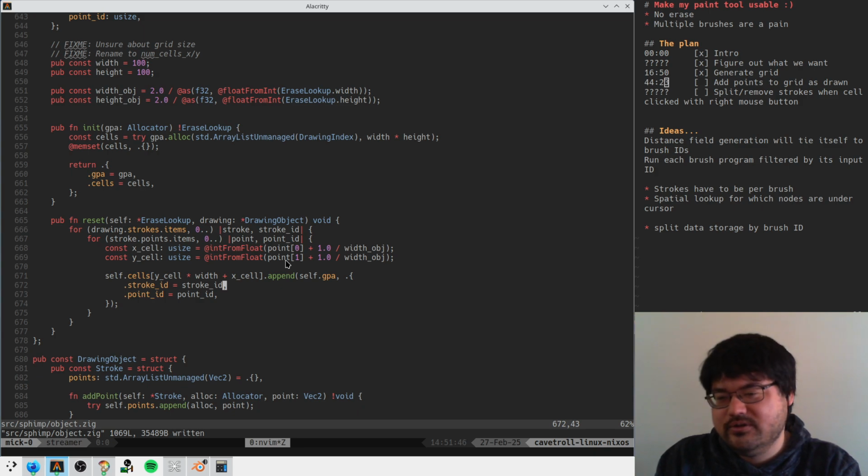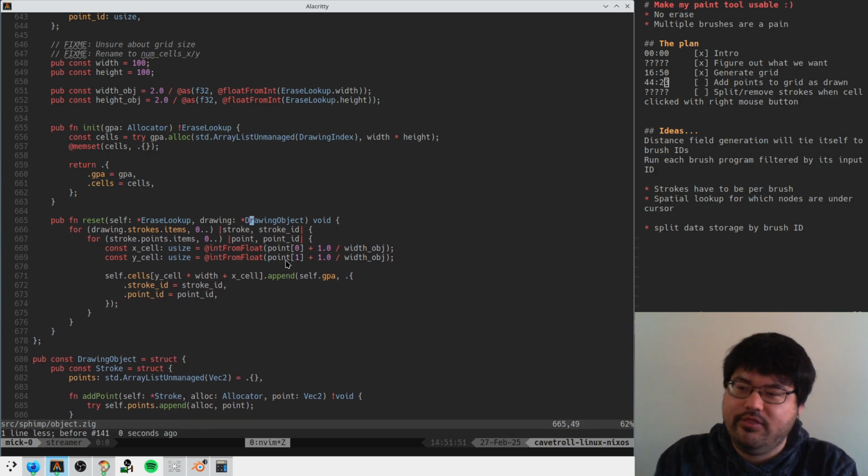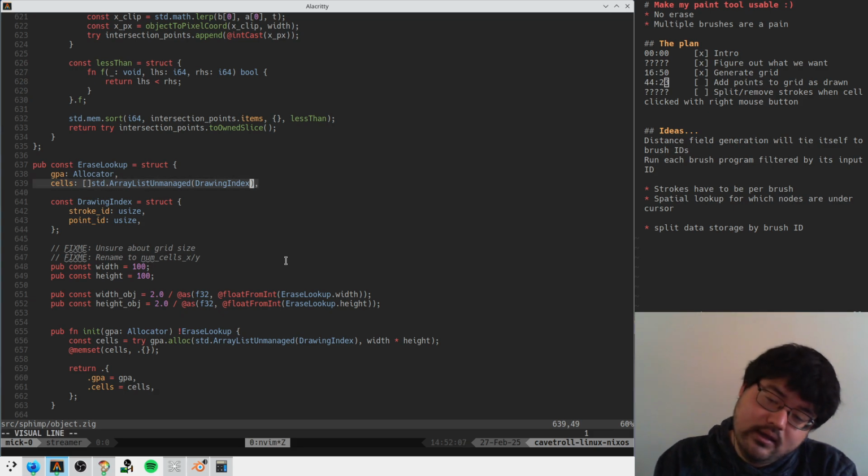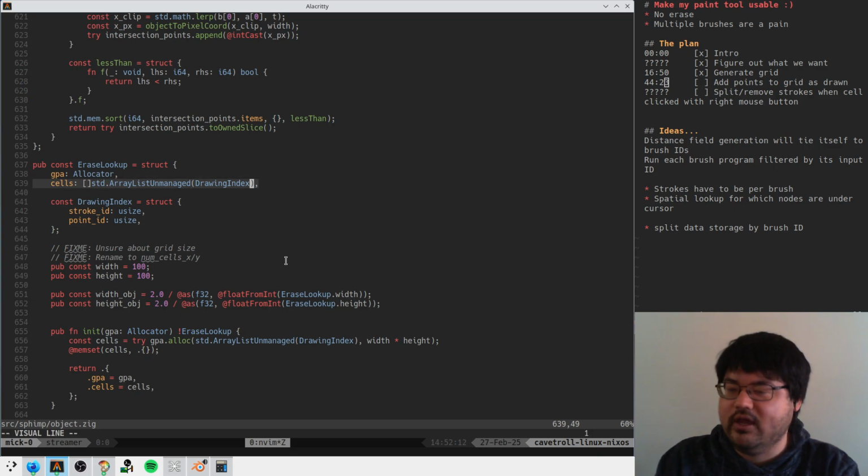Okay, sure. So this will put them all in there. And I guess before we do this, we have to clear them all. If we're resetting this thing, it means that all of these array lists need to clear their memory, which is kind of annoying. It might be nicer if we could just nuke all sub allocations of this guy completely. So let's do that.